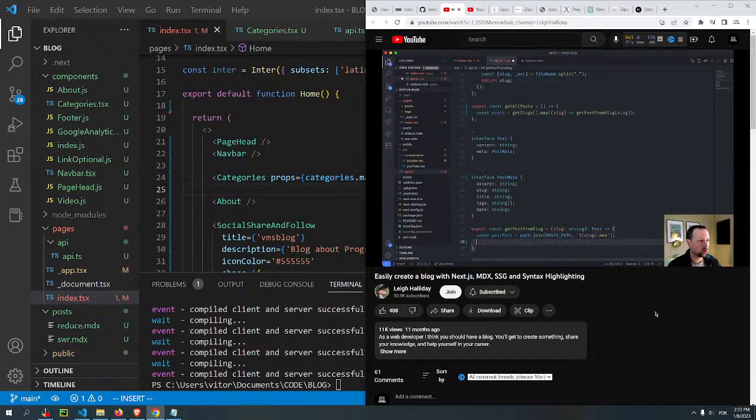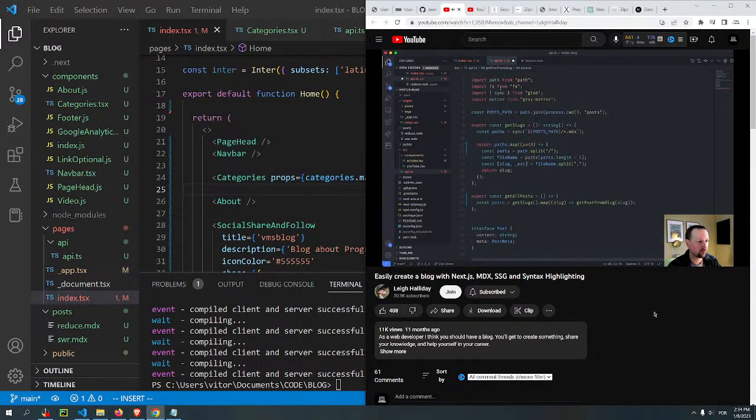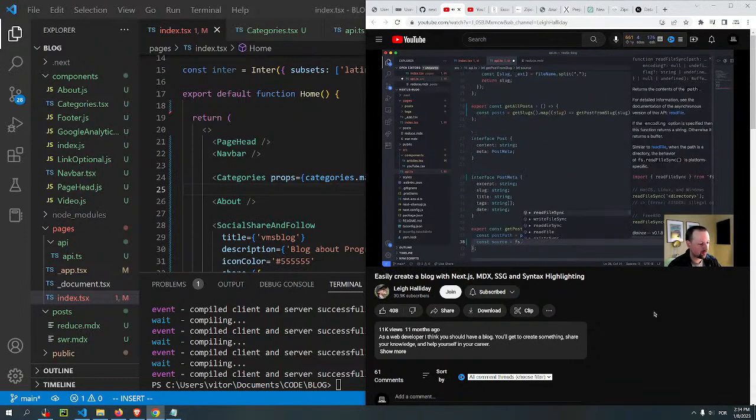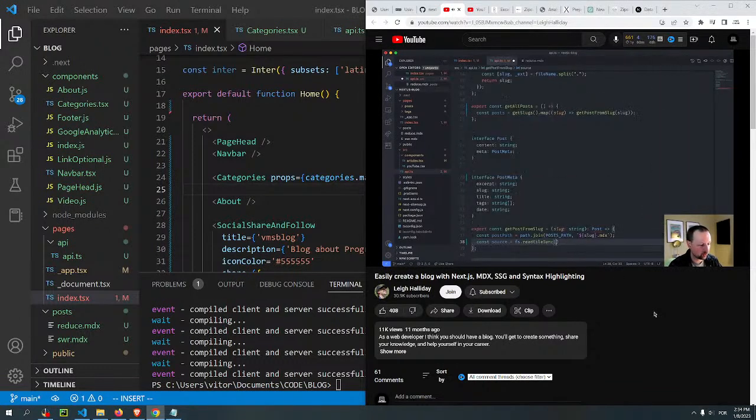So with the path figured out, we want to read in the contents. We'll call them the source. So source like this, we're going to use fs. Now path and fs, they are both coming from Node. Remember, this is server-side code, so we can use Node functions like path and fs. And on fs, we're going to be using something called readFileSync, which does it synchronously. And we'll pass in a post path, and we should have the source here.